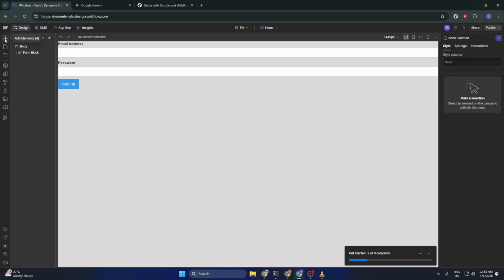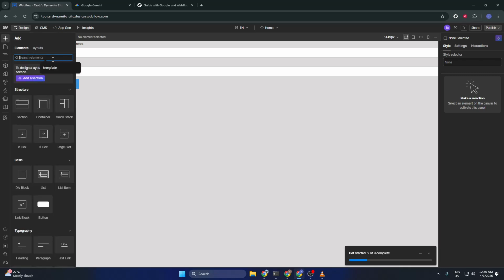Now let's move into building mode. If you're not already in the designer, switch to it for full editing controls. On the left side of the designer, open the Add Elements panel. You'll recognize it by the plus icon. This panel is your toolbox, and it's where all structural, content, and component elements live, organized so you can add them quickly to your page.